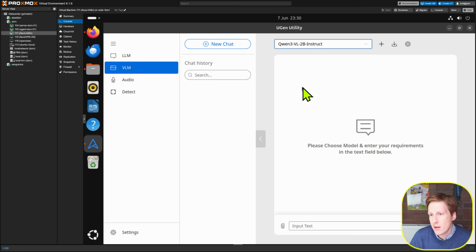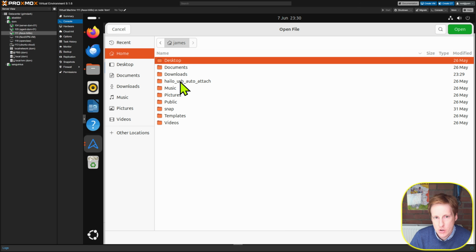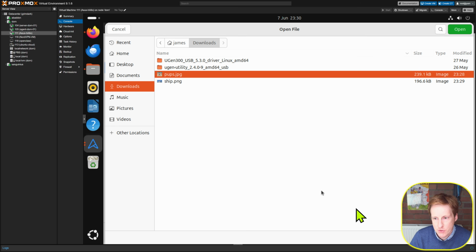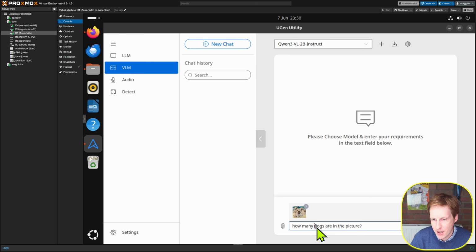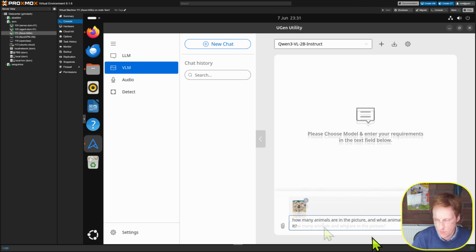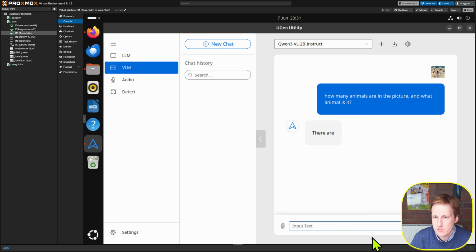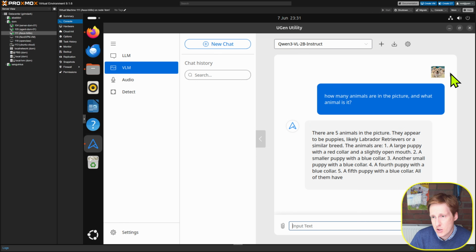Now for the VLM, what we're going to do here is take an image I've downloaded. We've selected a model as well, and we're going to ask it a question based upon the image. So here, for example, I've got a picture of some puppies. We'll open that up and ask it how many dogs are in the picture. Actually, let's change that and say how many animals and what type are they. Let's see what it says. That's pretty cool. That was pretty quick. You can see that it's managed to say how many there are and even had a stab at what type of dog there are.